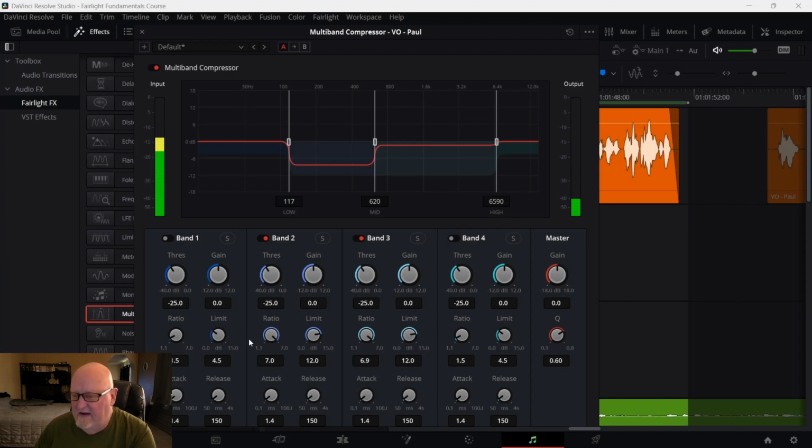Okay, so we have the limit set at 12. Now that's going to react just like the limit did on our limiter. I guess. And then our threshold is when the compression starts, and the ratio is for every 7 it goes up, it comes down in half the time above negative 25 dB, which is right about here. Okay. So the main thing is here is it's set really high right now, just so that you can kind of hear the responses of it.